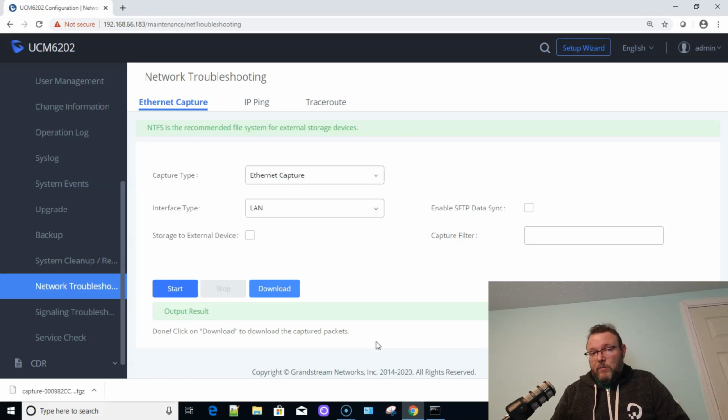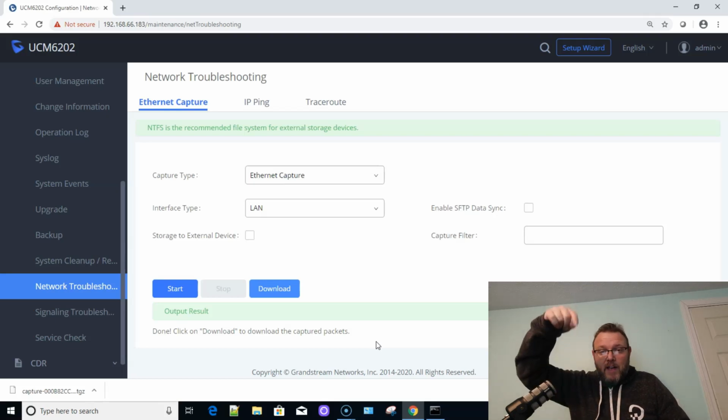If you'd like to see some tutorials on how to read the packet captures, maybe you're just doing this for a remote tech, so this is really all you needed to know how to do. But if you want to see some videos on how to read these, let me know down in the comments below.